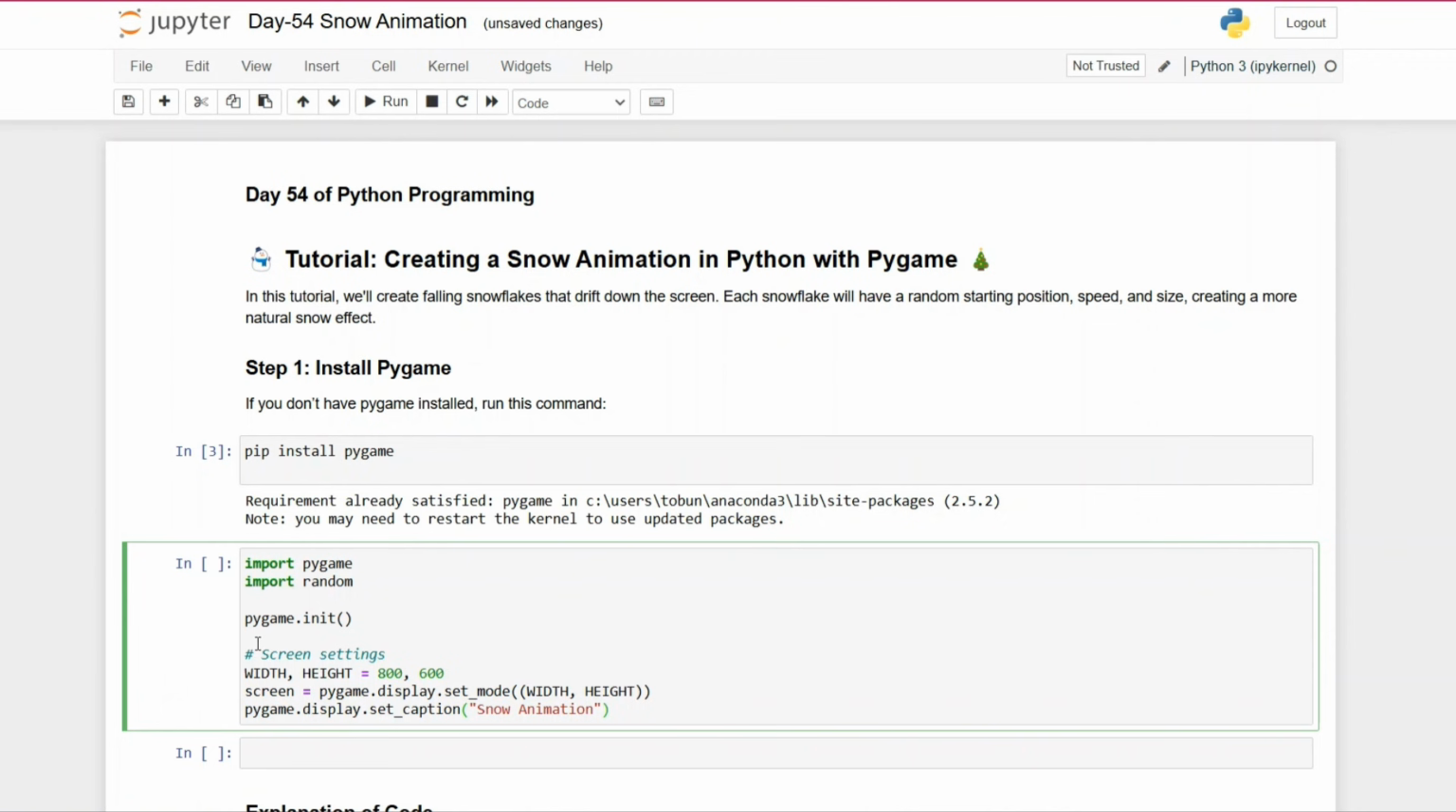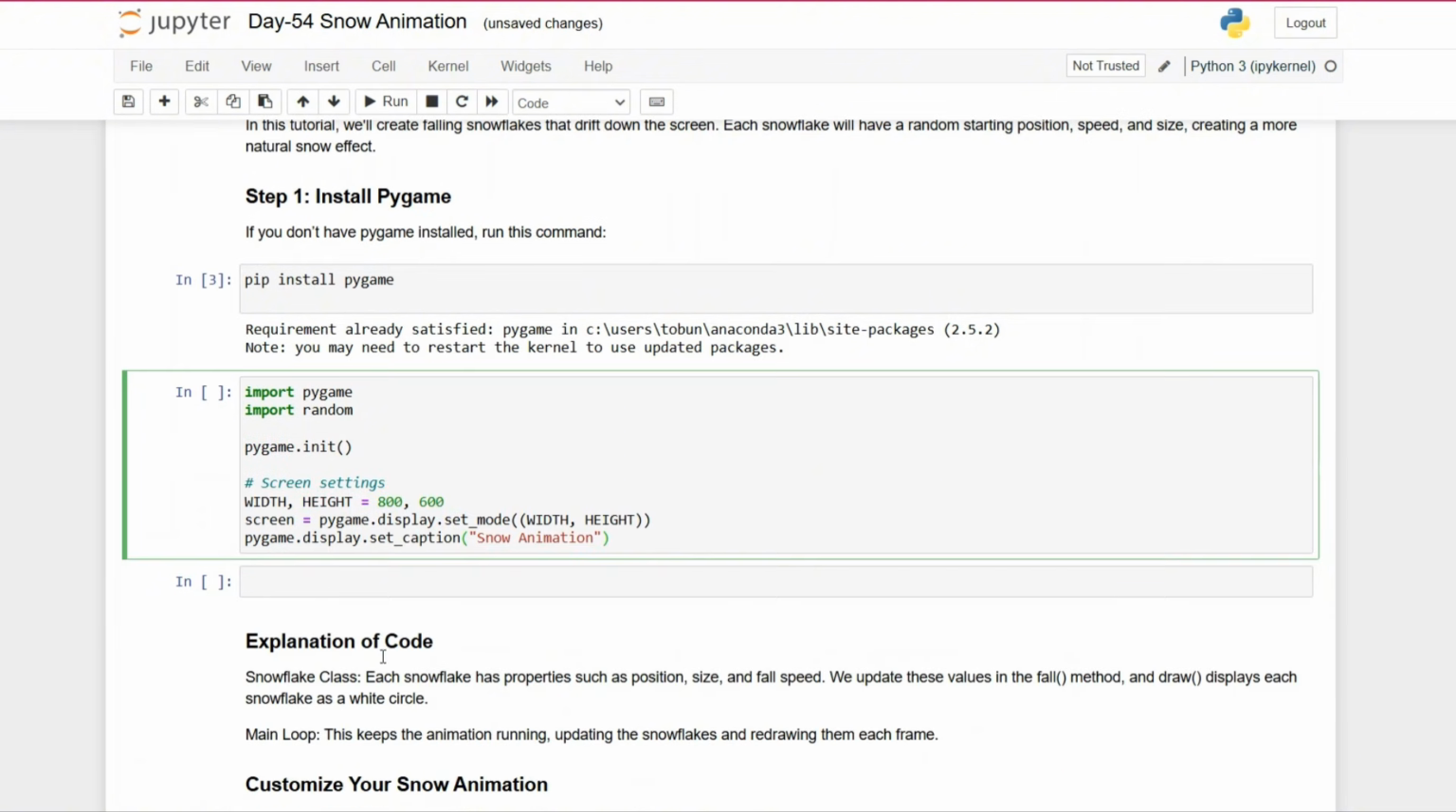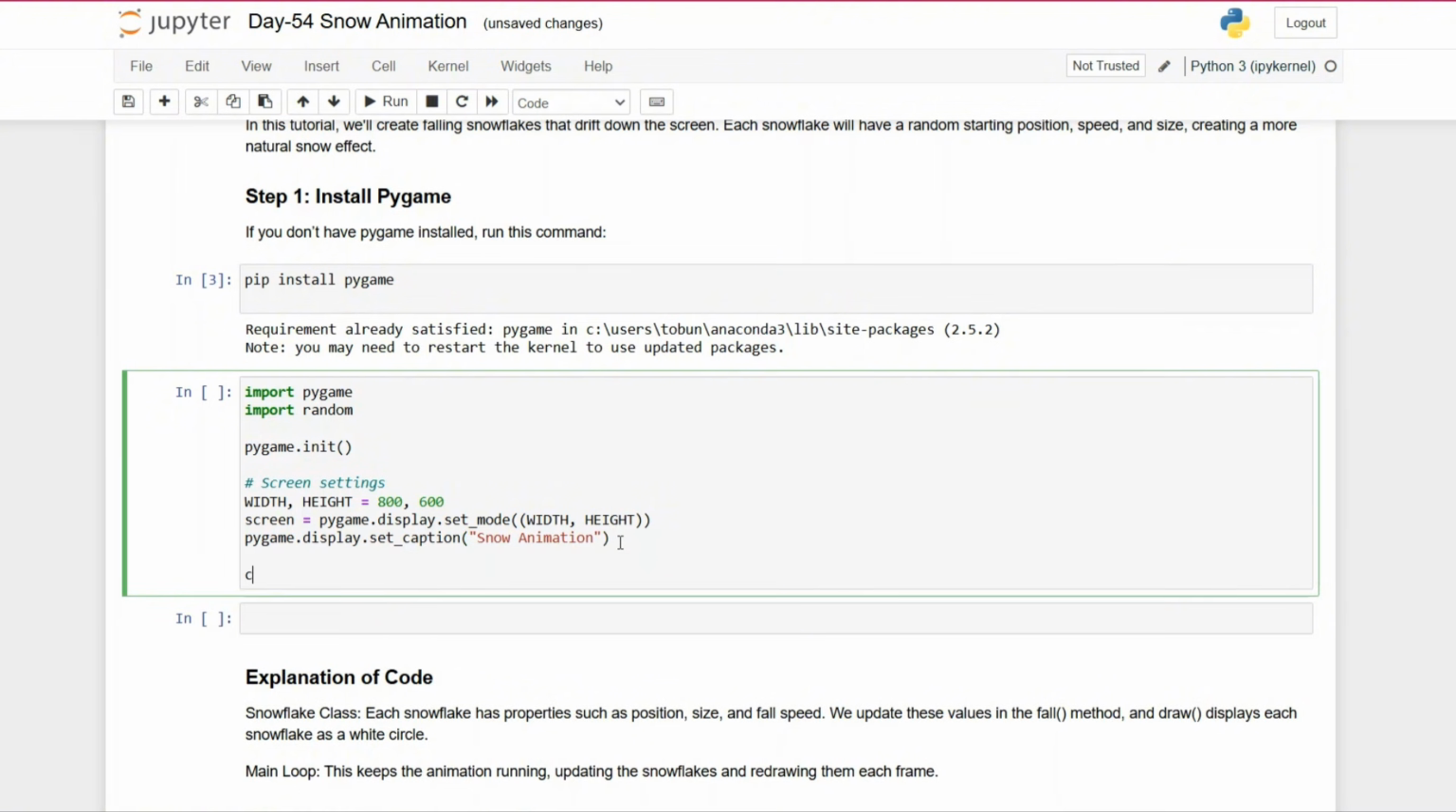So my width is 800 and my height is 600. And to display your screen, you have to use pygame.display.set_mode with the width and the height. And this is my set_caption, "Snow Animation". So now let's create our snowflakes class. If you want to learn about classes, we discussed that recently, so you should check the video on object-oriented programming.